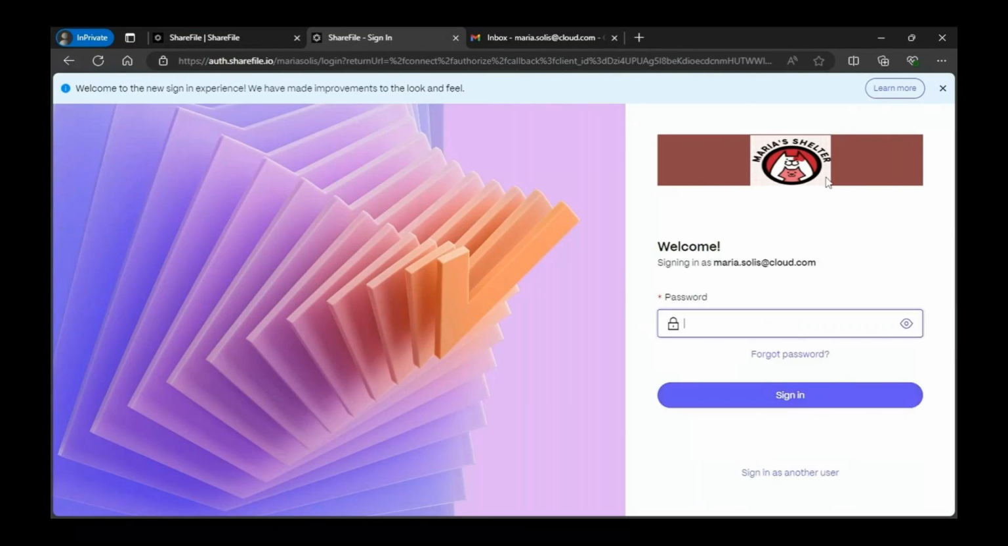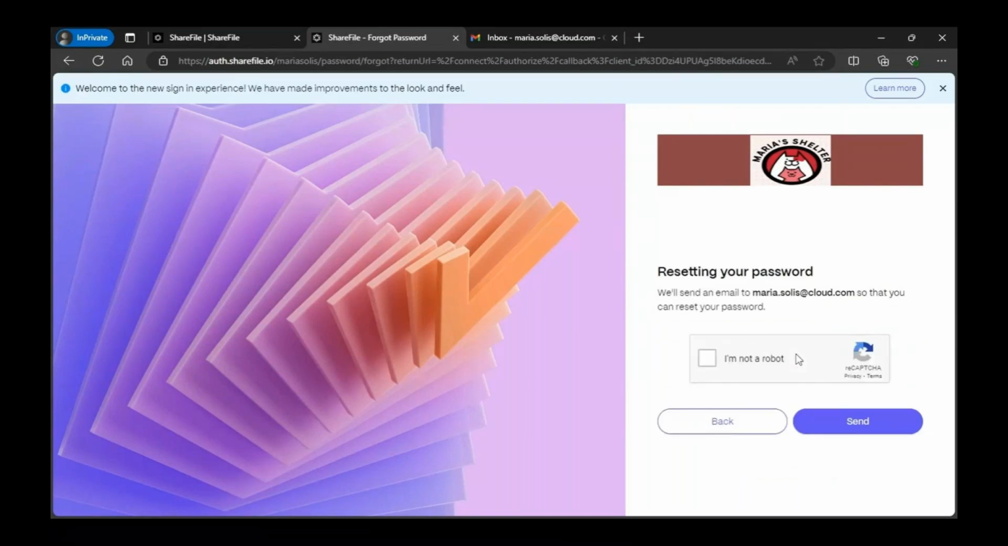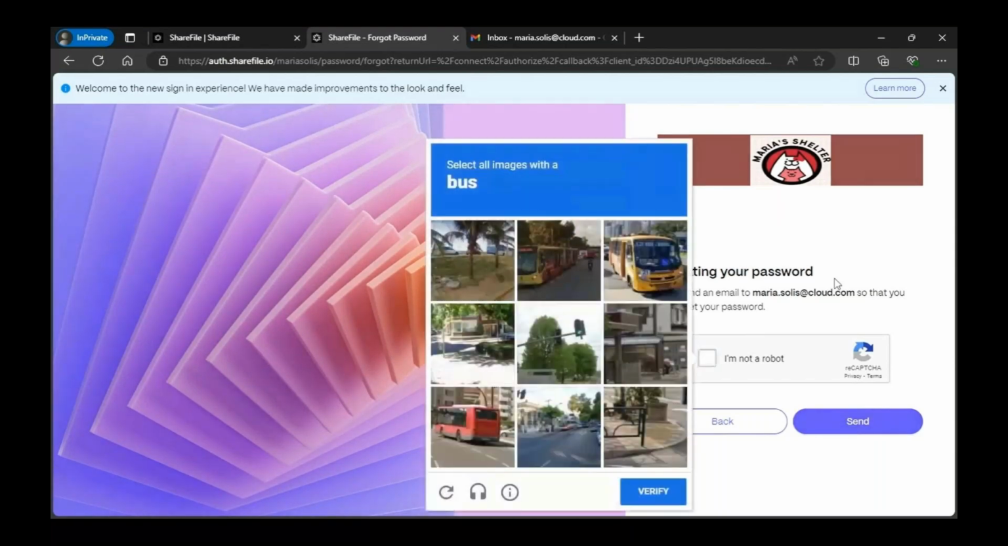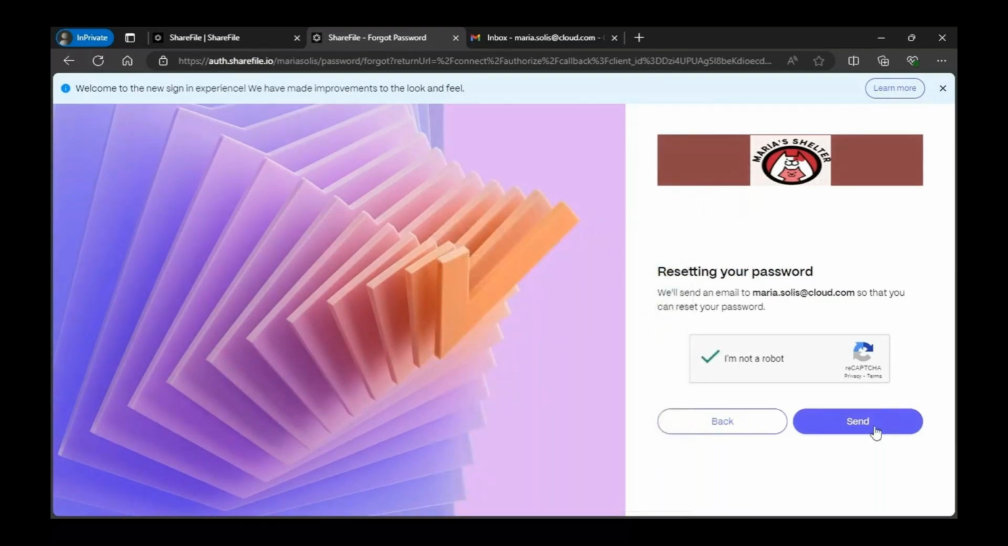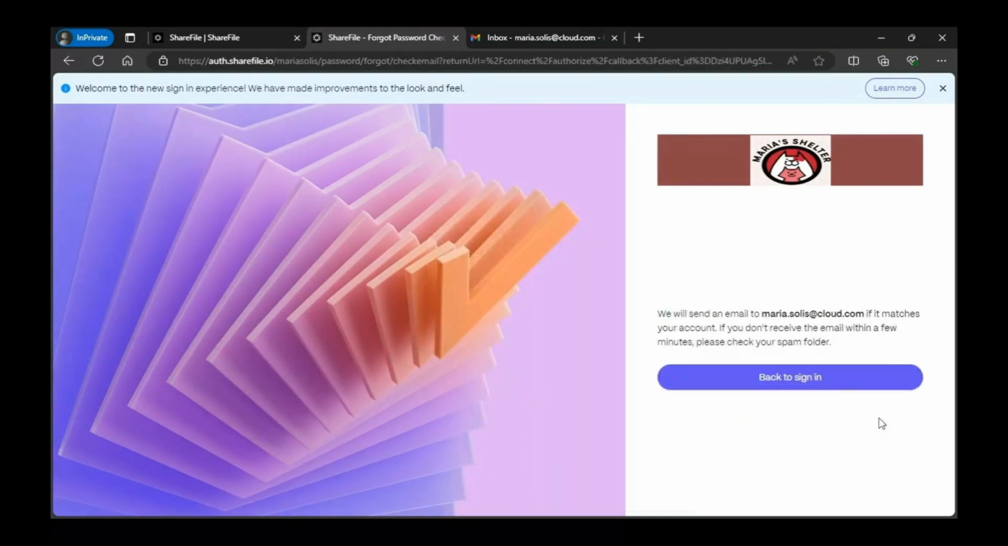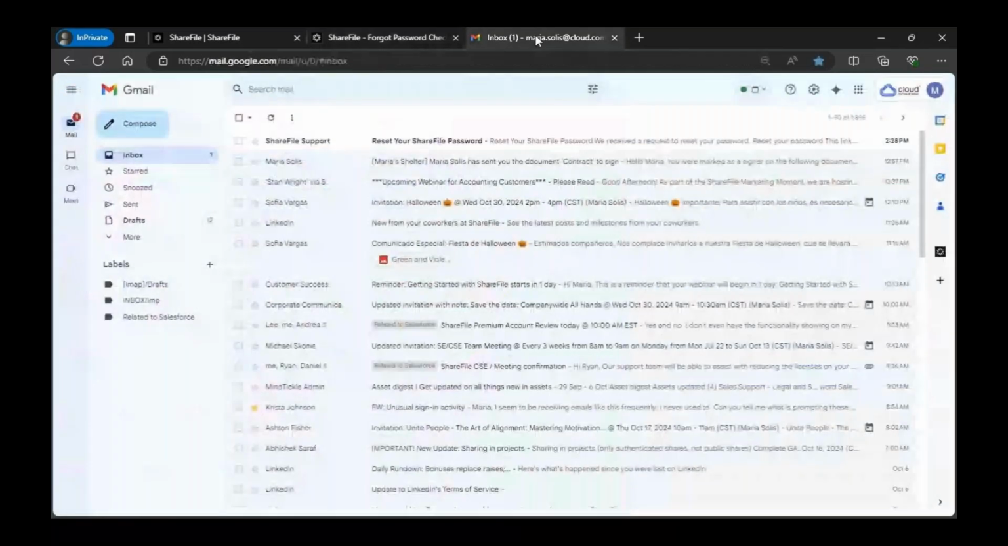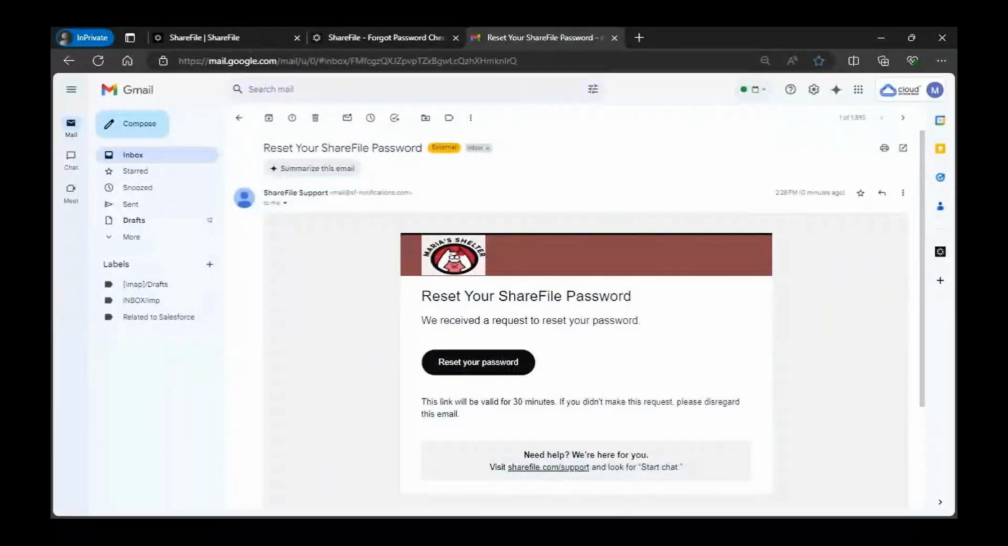For this example, let's say that I don't remember my password. If that's the case, you will see this forgot password option. Click on it, and this will send you an email with a link so you can go ahead and reset your password. I have my email open so you can see that process. All you have to do is hit.